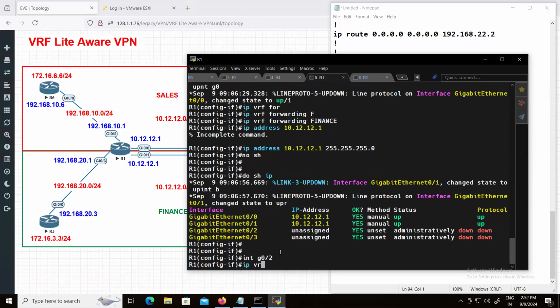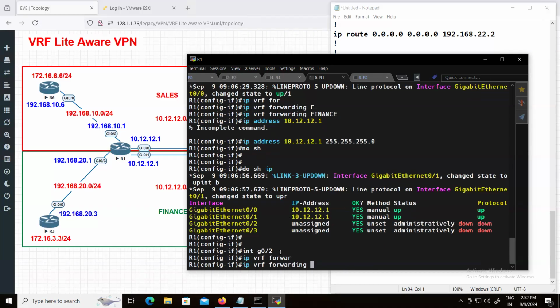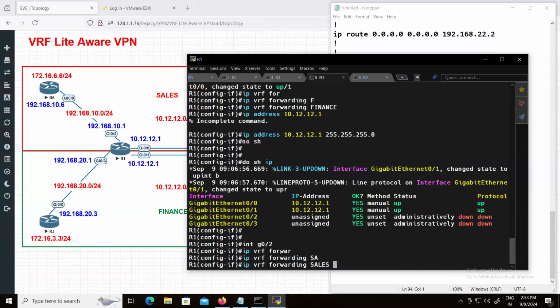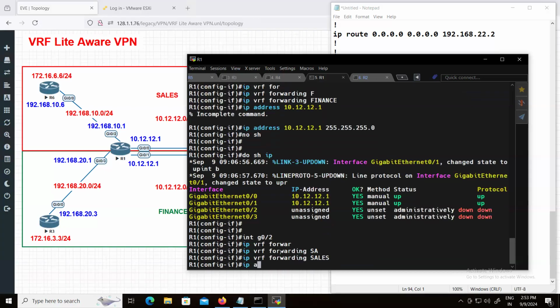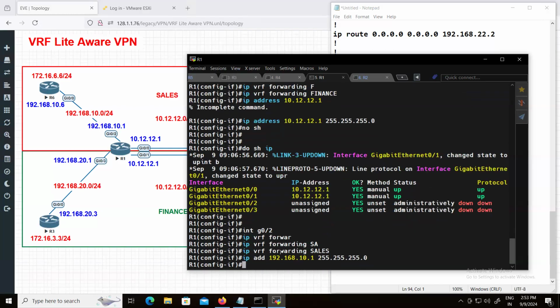I'll say ip vrf forwarding, and this is part of the sales. Then I'll say IP address 192.168.10.1 255.255.255.0. No shutdown.